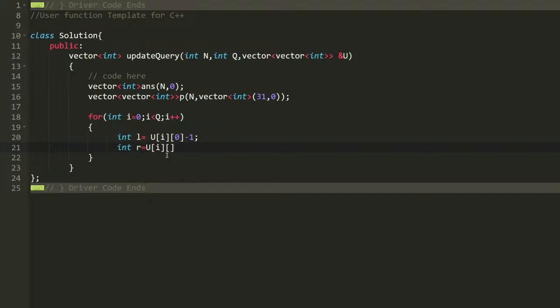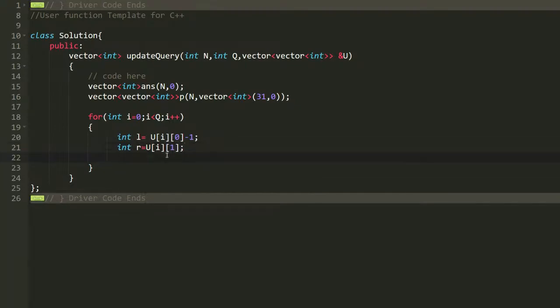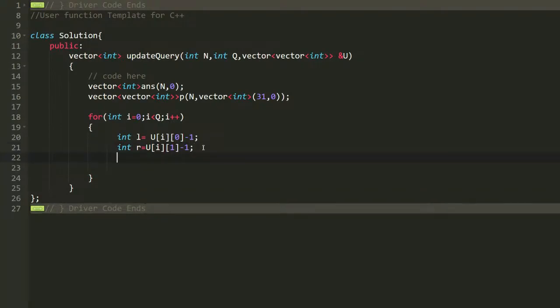U of I1, okay? This will be the thing. And basically R will be what? I can also mark it as minus 1 if you want. Then after this part is done, we will also have the X. So let's say int X is equal to what? In the U array, I2, okay? This will be the U.